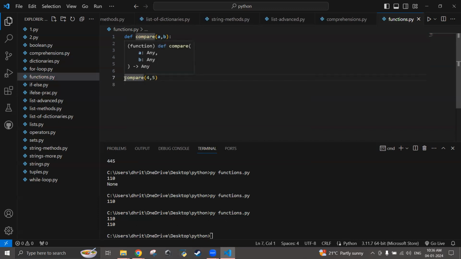Either I take a variable called greatest and I store the compare of 4, 5 there. What will happen? It will store the return value of this. So first it will take this 4 and 5 in a and b. 4 greater than 5 is false, so if will not be executed, else will be executed, return b. What is there in b? 5. So 5 will be returned to greatest.